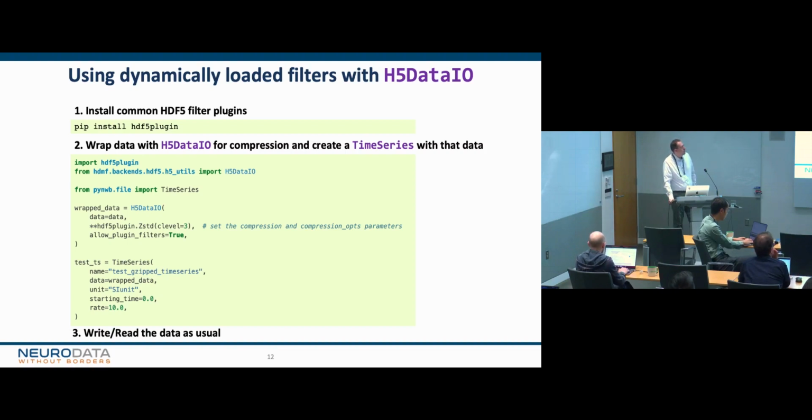The reason being is that we want to make sure that you are aware that you are using a custom filter that may not be installed on all other systems, right? Because the person that you ship the data to also needs to have that particular filter installed in order to read the data. And so that's why that is an explicit process. But it is a great way to get access to more advanced data compression algorithms.